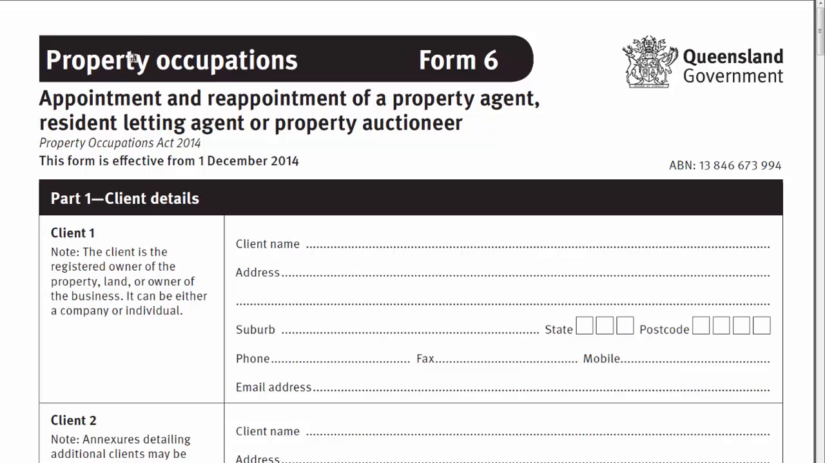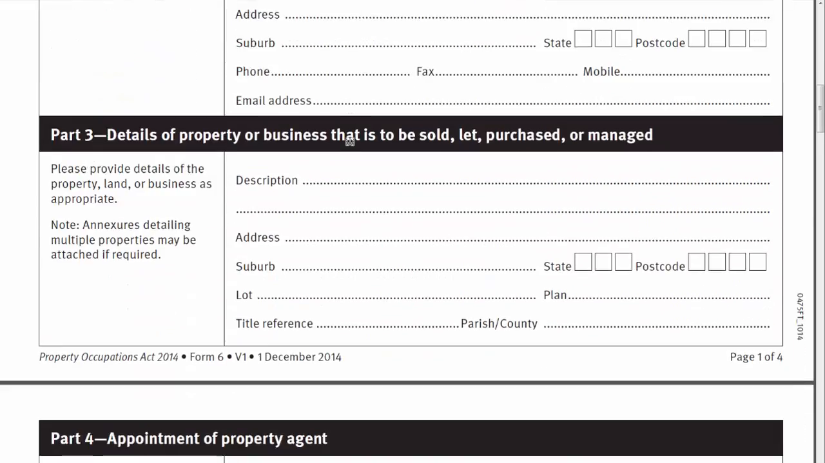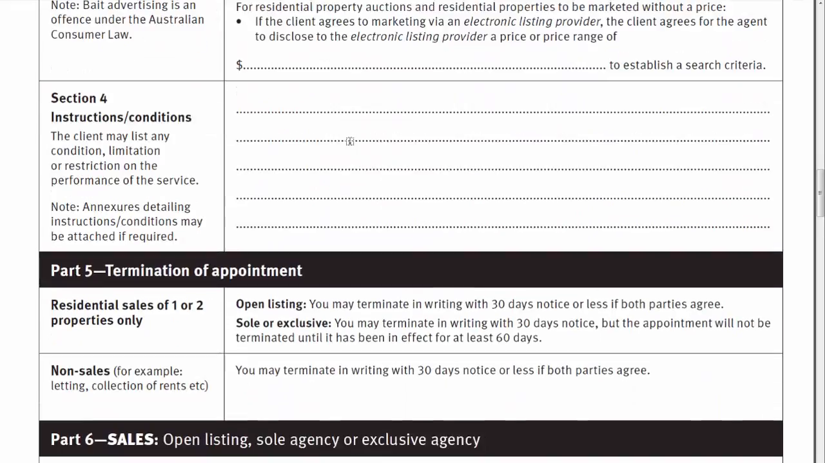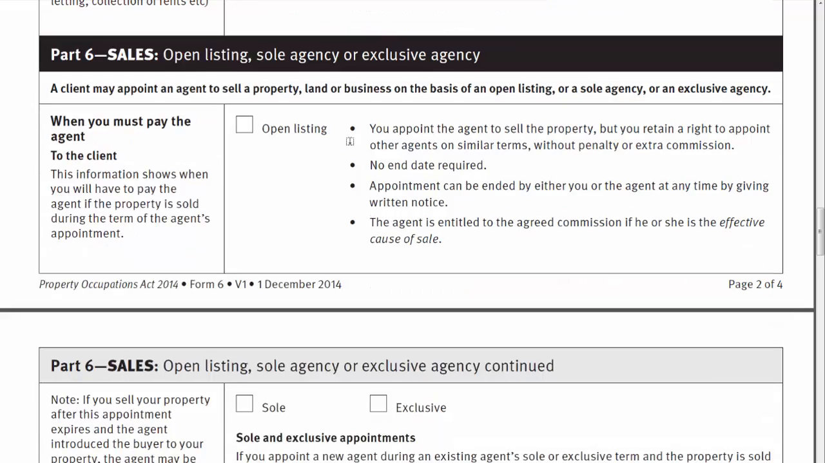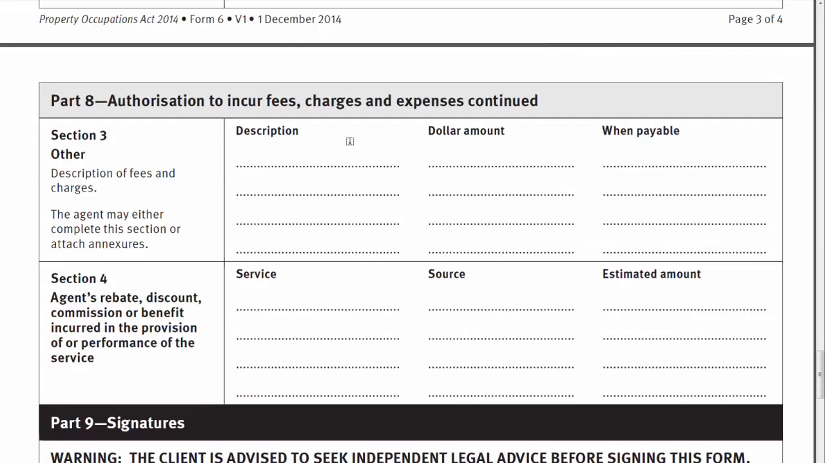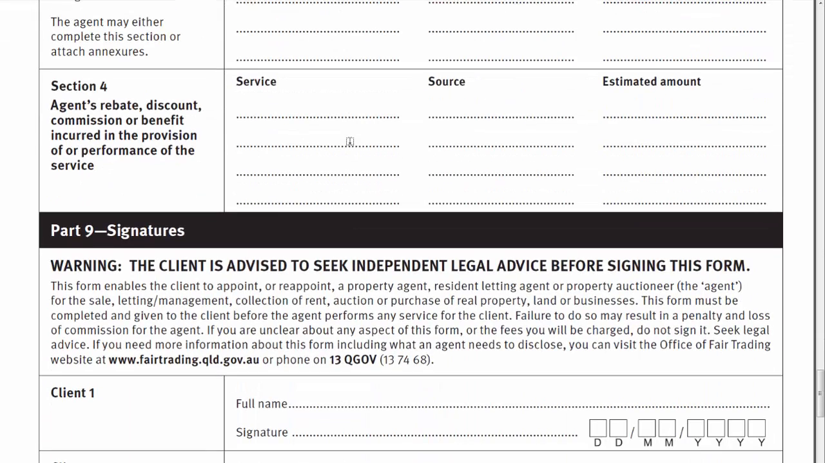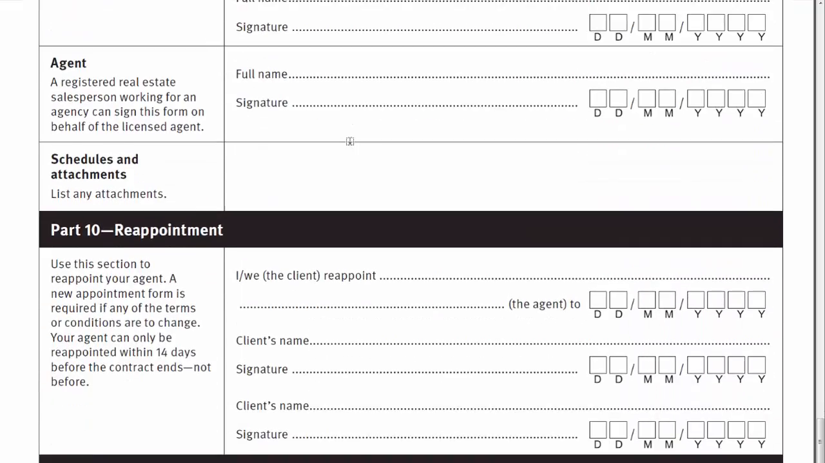Alright, so we have our new Form 6 for property occupations. It comes into effect on the 1st of December this year. The form is 4 pages long. There's a number of sections to it. It's more simple than the other agreements and covers off on real estate agent sales, letting agent appointment, commercial sales and business sales. The purpose of this video is to go through real estate agency sales and how those should be completed.